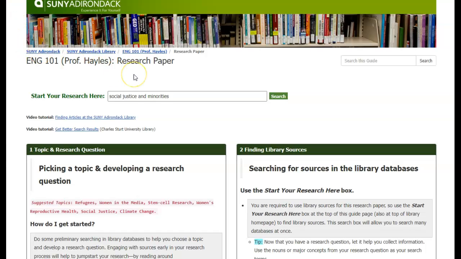Back in the guide, you can also improve your searching. Check out the video Get Better search results here.